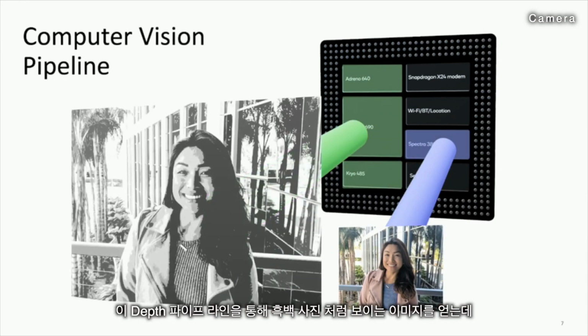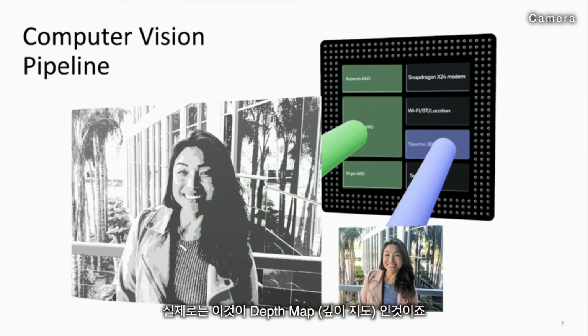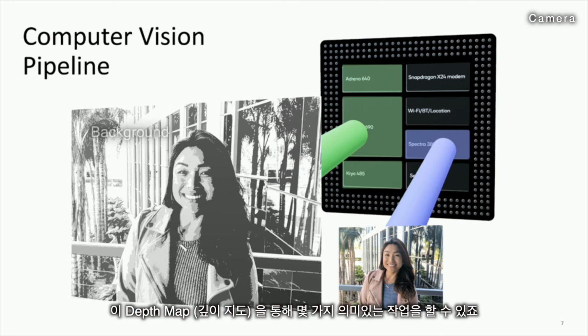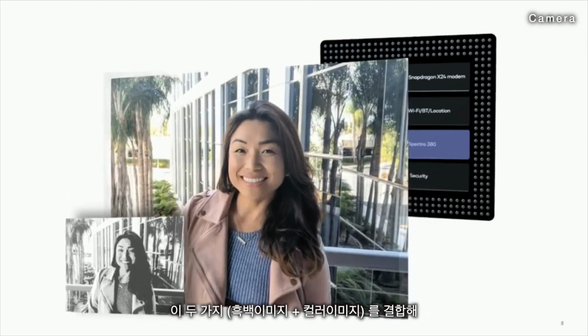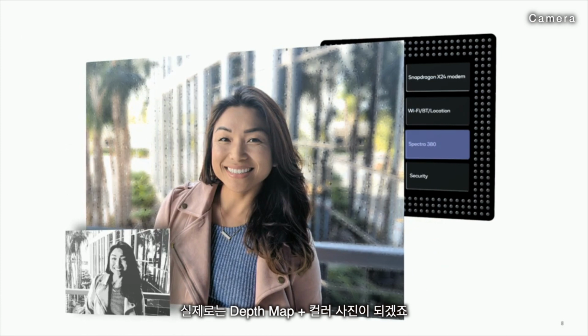That pipeline gets what looks like a black and white image, but in reality it's really a depth map. And with the depth map, we can do really interesting things like determine what's in the background and what's in the foreground, like a person. You can combine these together to actually get a depth map plus a color photo to get a really great looking portrait photo or bokeh effect.